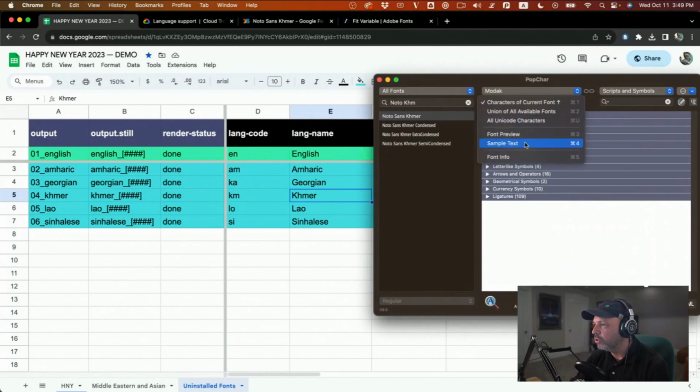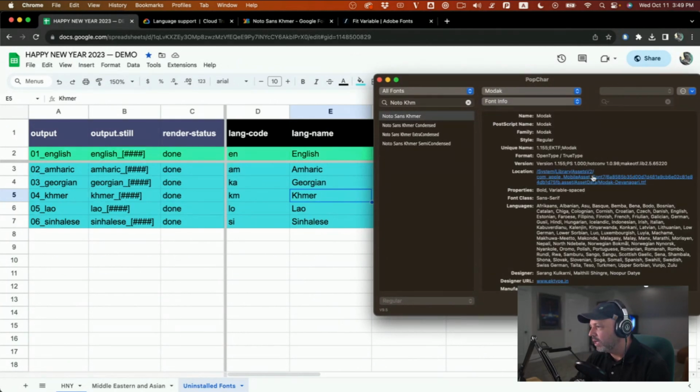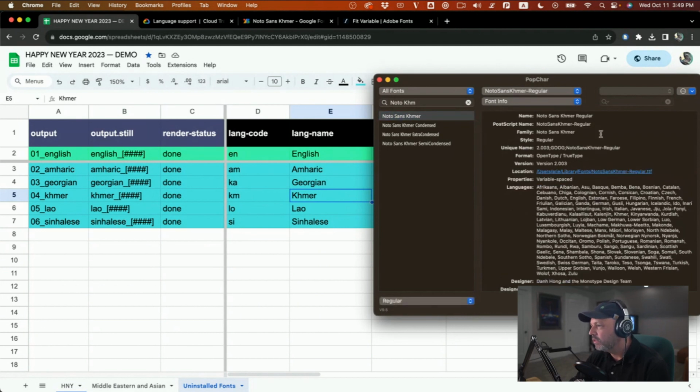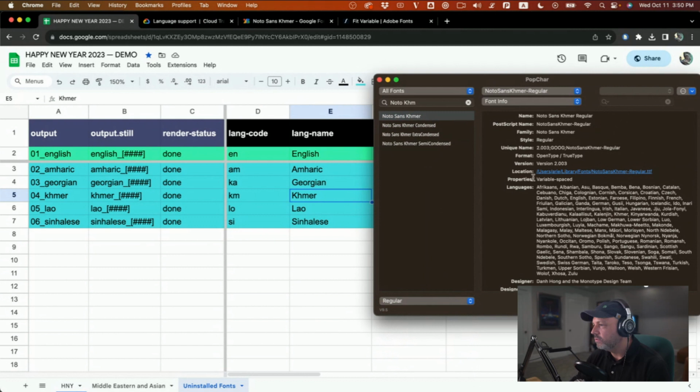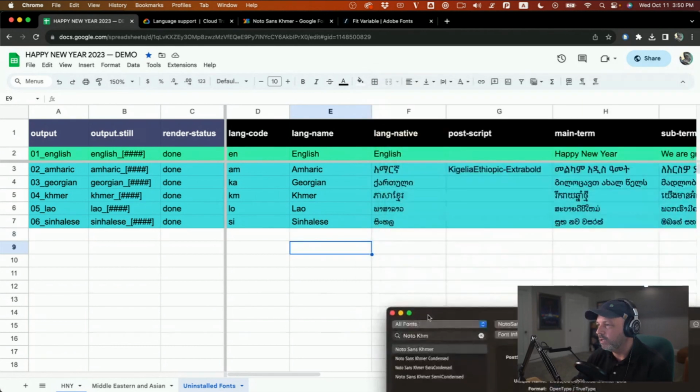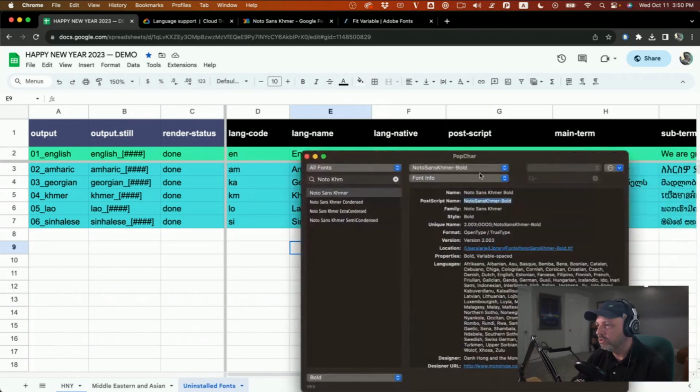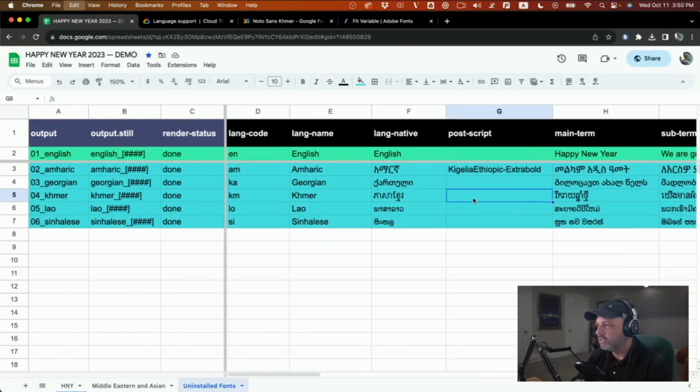And I'm going to look at the font info, and I can see that if I click on the font here, the PostScript name is regular, and there's condensed, regular, and I've got, let's see, a bold. So I'm going to do this, not a sans, and then maybe bold. Okay, so I go to bold and I grab that, and I'm going to paste it right into there. I'm sorry, this is kind of weird. Okay, so that's Noto Sans Khmer Bold.